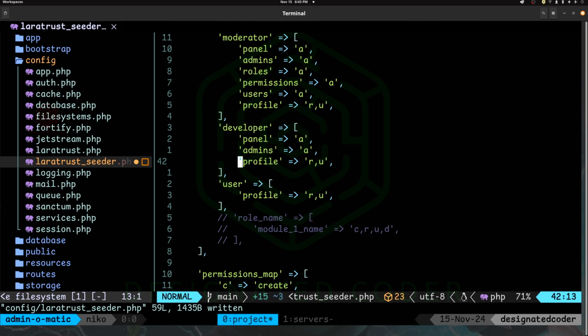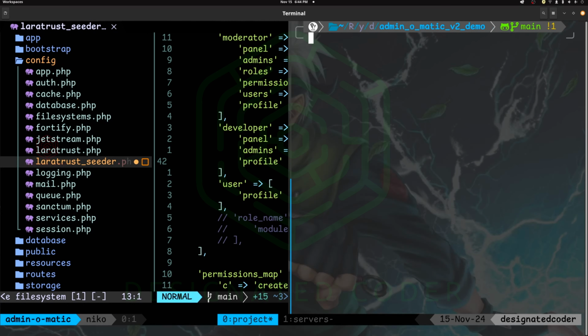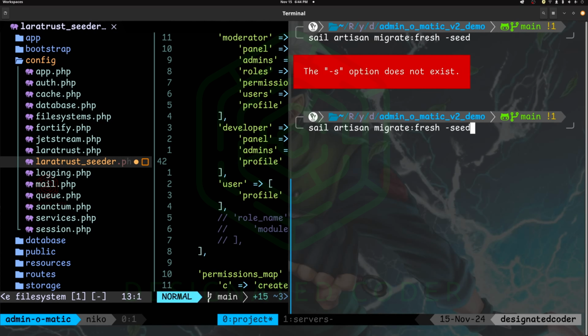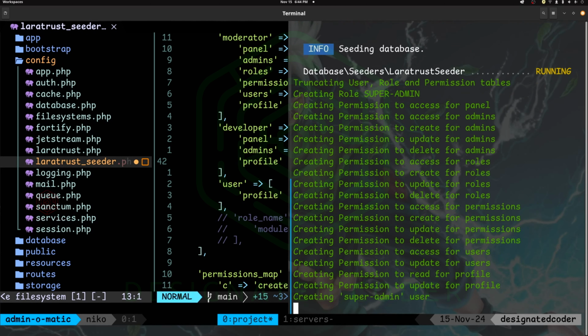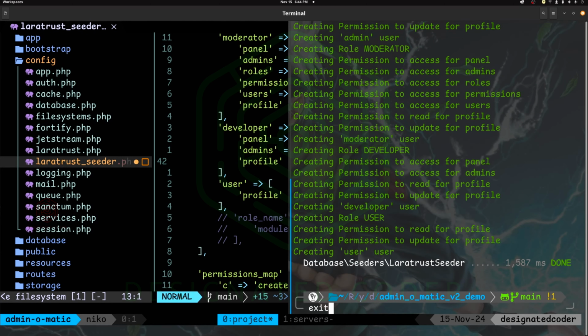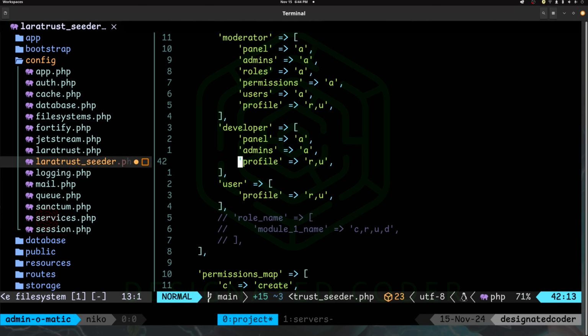Now we need to reseed this database so that we have these new permissions associated with these roles in our database. So I'll do artisan migrate:fresh so that it can drop everything, and then also --seed to seed. We can exit out of this and let's go to our browser. We'll create a user and see where we are.